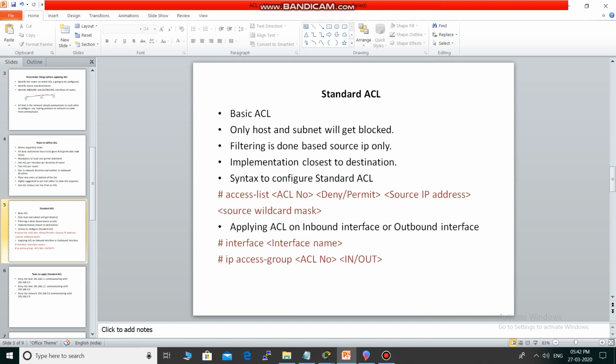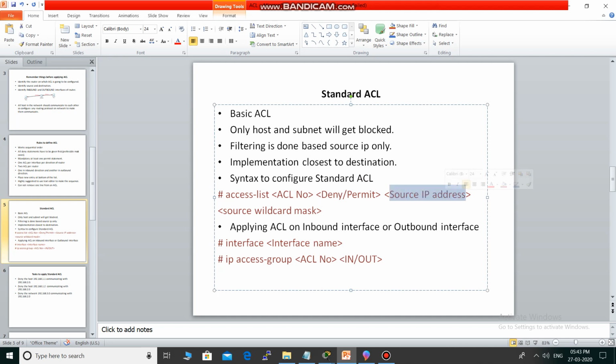The syntax to configure standard ACL is access-list, and we need to provide an ACL number between 1 to 99, then the deny or permit keyword and the source IP address. If the source IP address is a network ID, then we need to use a source wildcard mask. If the source IP address is a host, then there is no need to use a wildcard mask.